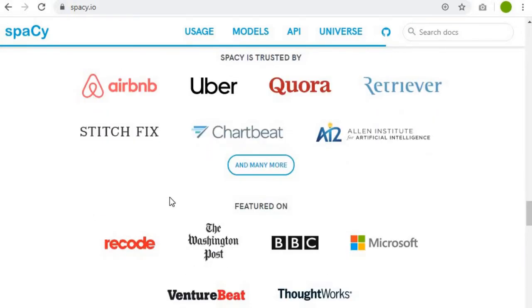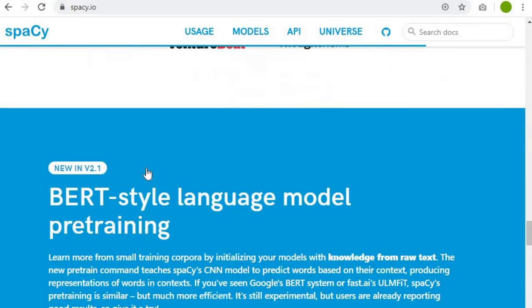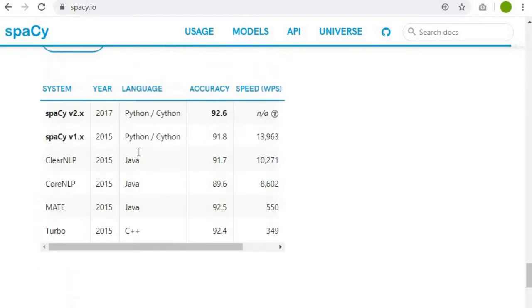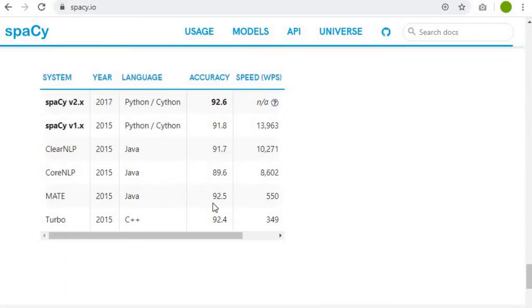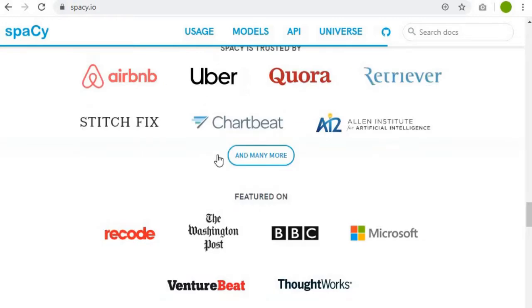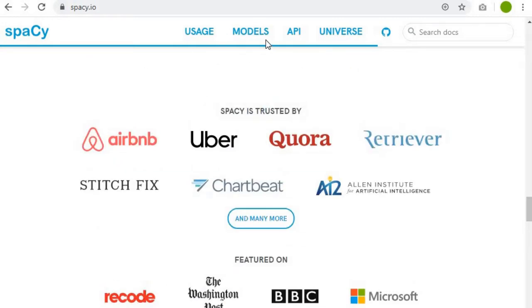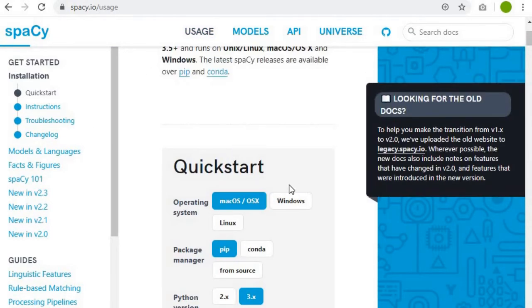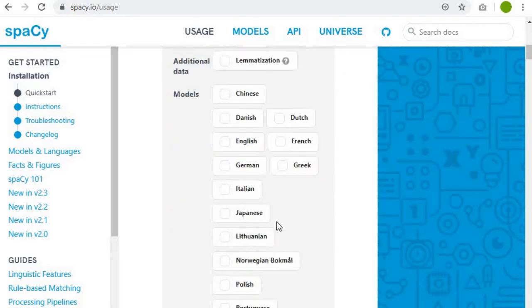And here you could see there are a lot of big enterprises that are trusting and also supporting the Spacy project. So you could just go to this website, spacy.io, and have a look at these things. And to get started, if you just go to this usage link, you will have this quick start guide here.